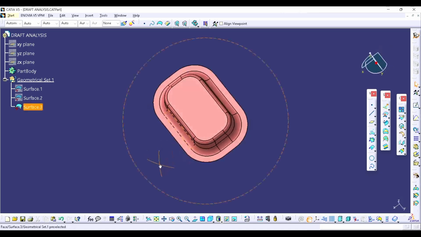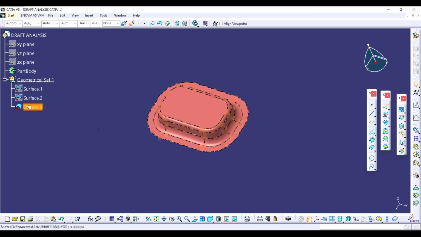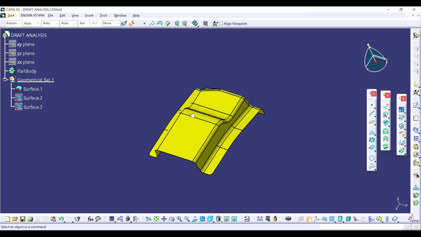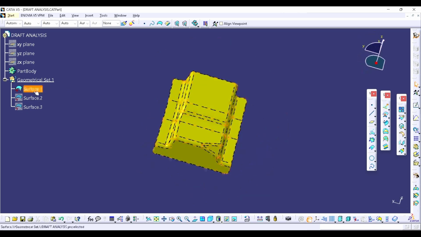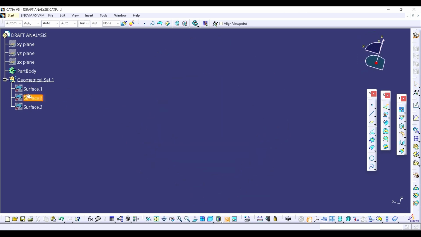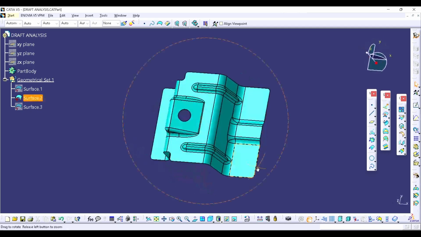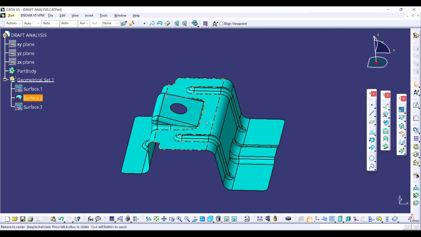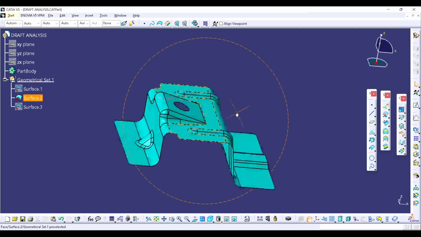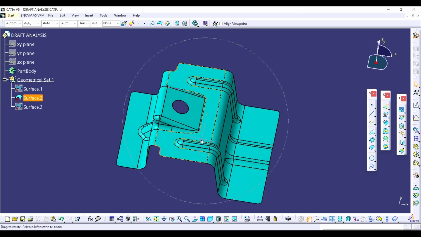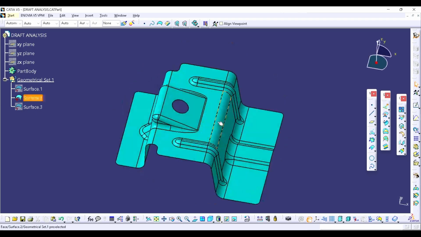So the first one is this, the simple one, then second and the third one. So we're going to check whether these parts are able to manufacture or not by stamping or drawing method. So that's why we need to provide a mentoring direction for these parts. So we will look one by one.